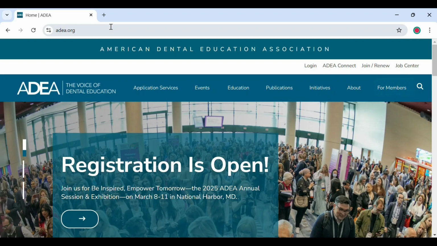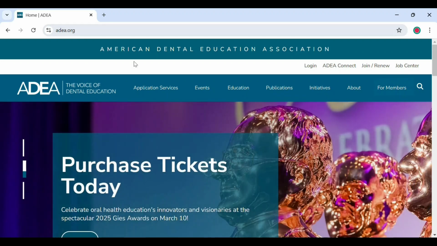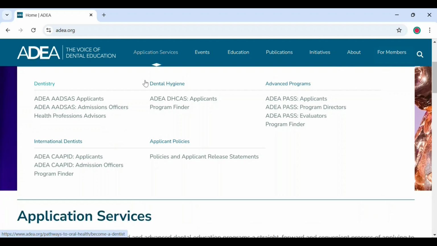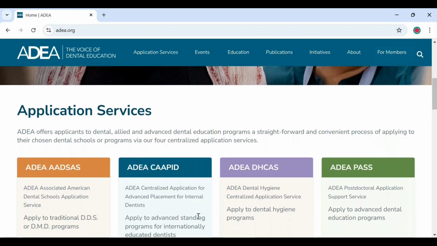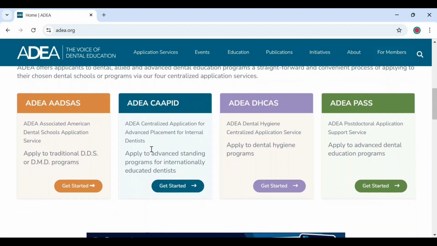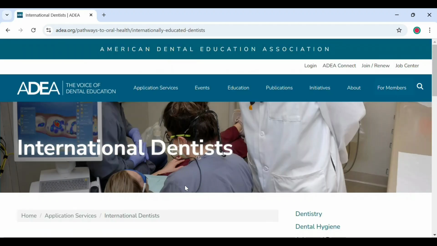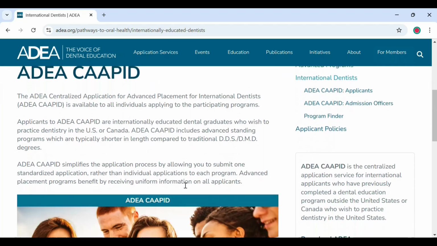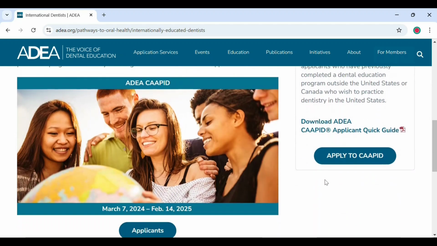Now the official page of the American Dental Education Association opens up. You can scroll down and find a tab for INBDE CAAPID. CAAPID stands for Centralized Application for Advanced Placement for International Dentists. You can click on Get Started. Scroll further down and you'll find the option to apply to CAAPID. Click on that.